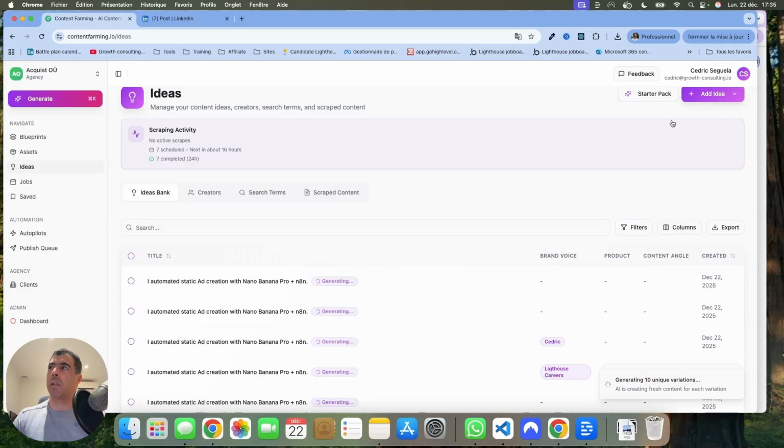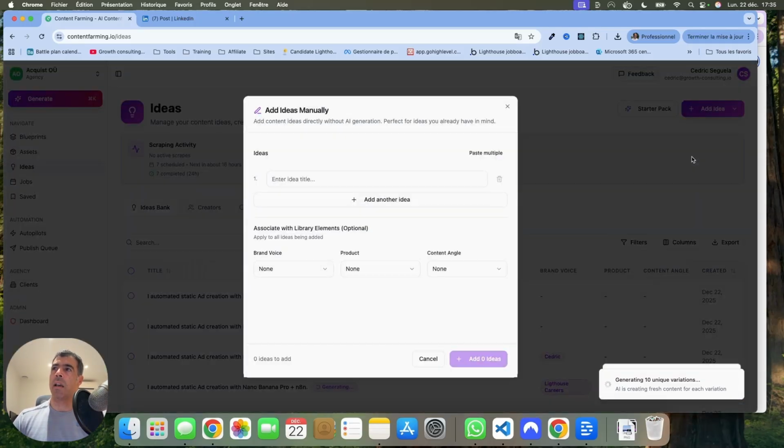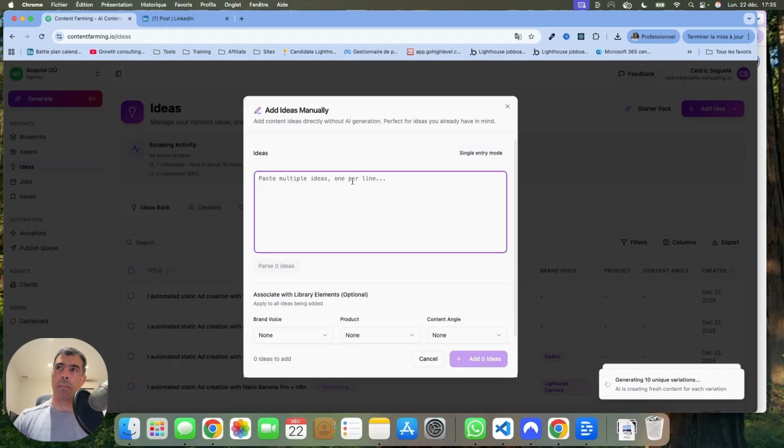So now I'm going to show you how to create an idea manually. So here you'll click on idea, add idea manually, and basically you just type your stuff in here and then add idea. You can obviously enter multiple ideas if you want to. So when you enter one idea per line, it becomes one idea each line.